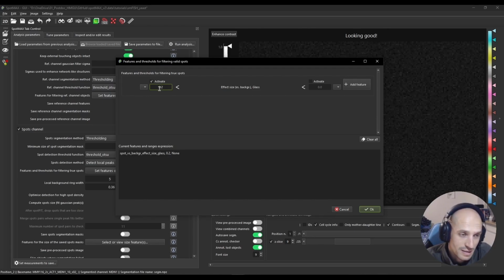The way you know this threshold is by inspecting the results. So first you run the analysis without any filter, then you can load those results into this tab here that I will talk about in the next video, and you can then hover onto the spot and see what the effect size of those spots is. Then you would see the effect size of the false positives that you want to remove, and you would see that maybe all the false positives are at 0.2, all the true positives are at 0.5. You would set the filter at 0.3, so then all of them will be removed.